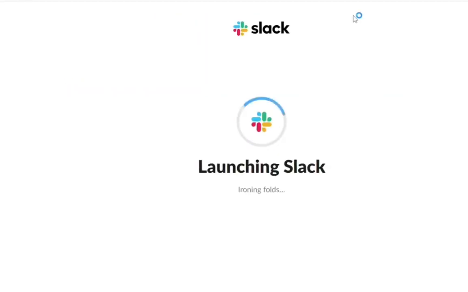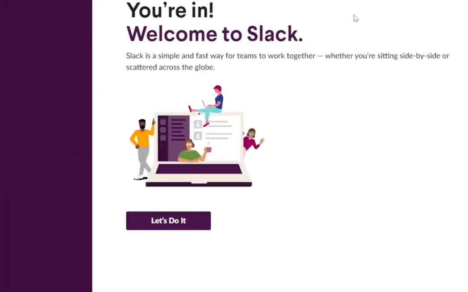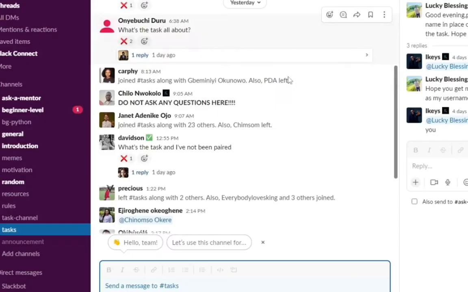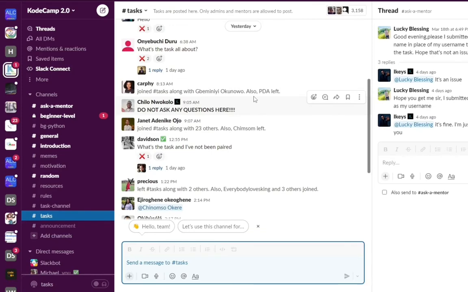So that's how you can download Slack and also restore all your workspaces. Now let me show you some little things before we go. Okay, now we are on Slack. Let me show you some things you need to know.